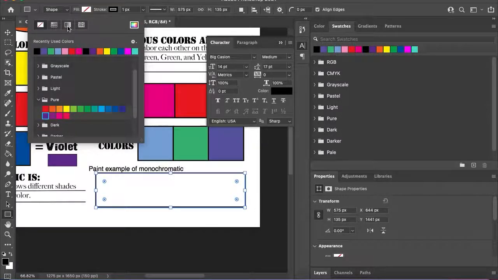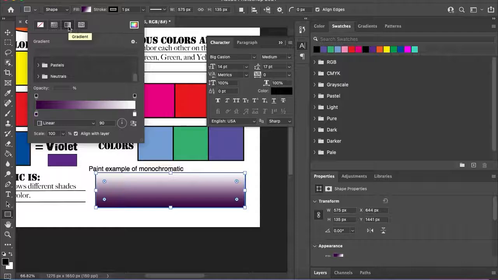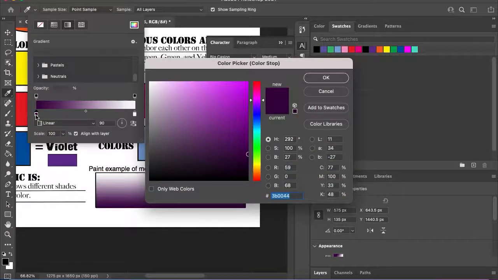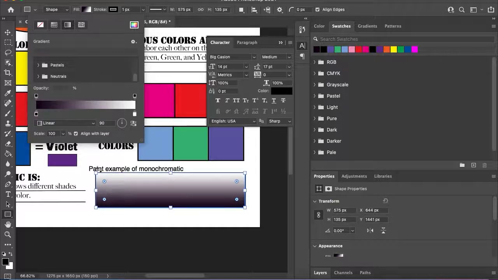But we're going to go up to fill, and we are going to select this box that kind of has that dark to light look. And that is going to put a gradient in here. Now we're going to do different levels of that gradient. So right now I'm going to select this very first color stop, and I'm going to make this a darker purple. Now you can do green, yellow, red, whatever, as long as you have a pretty dark version of this color, okay?